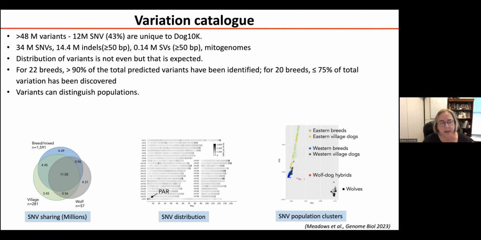And then finally, the variants are very useful for distinguishing populations. And so you're looking at a PCA analysis, a principal components analysis, and you can see the color coding distinguishes wolves, wolf dog hybrids, the Western European breeds, which is what, of course, most of the breeds in the United States are, Western village dogs, Eastern breeds, and the Eastern village dogs.